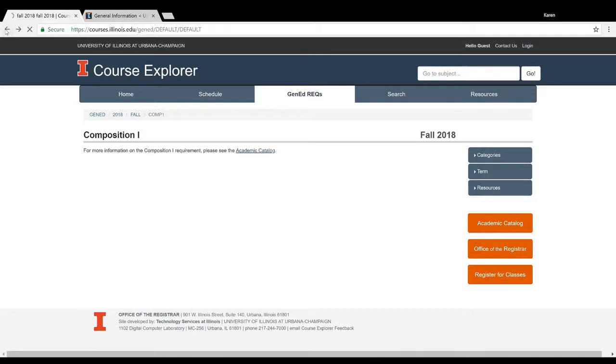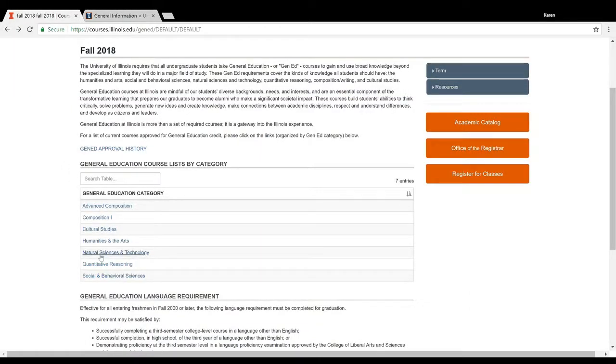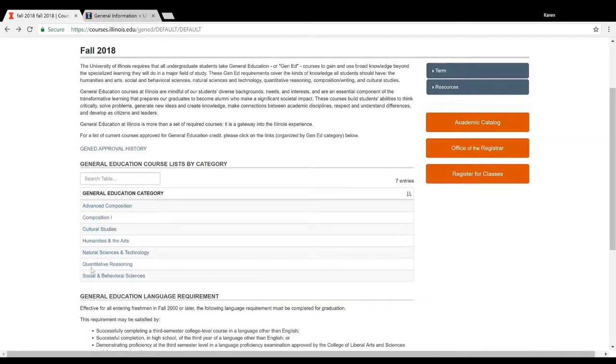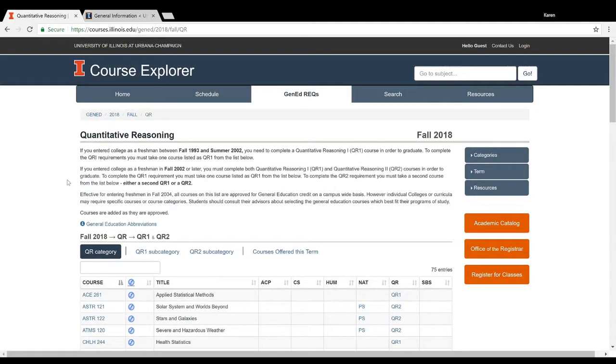So going back here, as far as the natural science and technology, you do need 6 hours of this, but it'll generally be satisfied with your basic science classes. And then for quantitative reasoning, you need quantitative reasoning 1 and quantitative reasoning 2. And generally, again, for the College of Engineering, those are going to be satisfied by major specific classes.